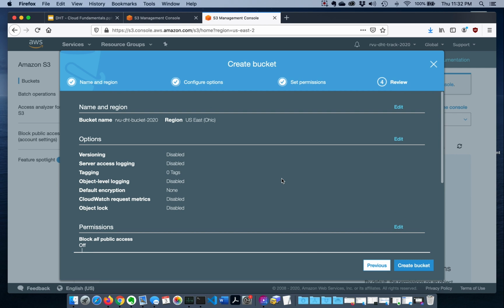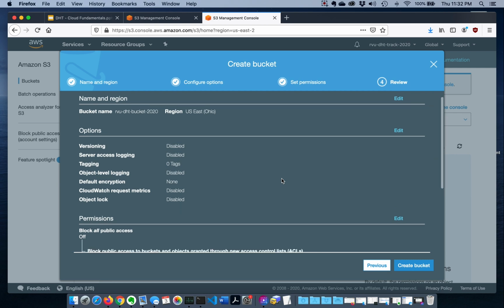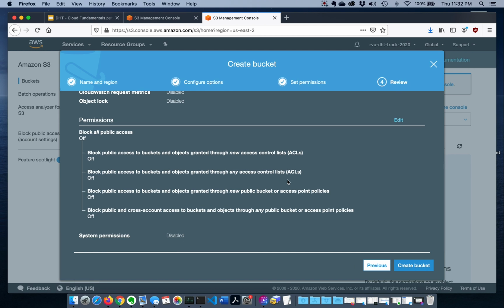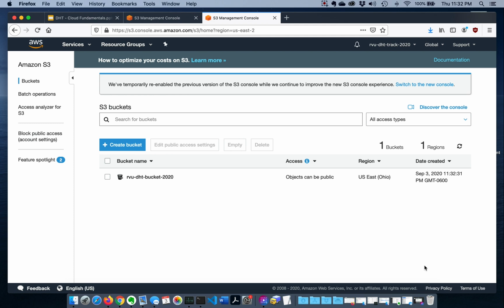So now it's giving you a confirmation review step. It gives you the name, the region, some of these questions that we addressed along the way, and we're going to now do Create Bucket. All right, so you can see here that it made the RVU DHT bucket 2020. It's telling you the objects can be public and that it's in Ohio. It was created on September 3rd.